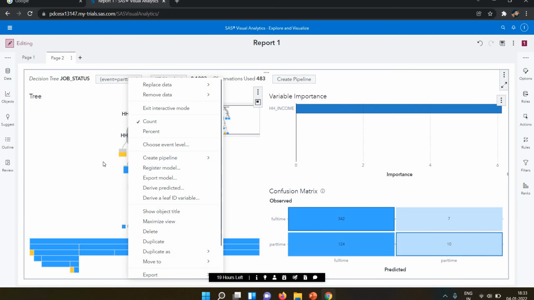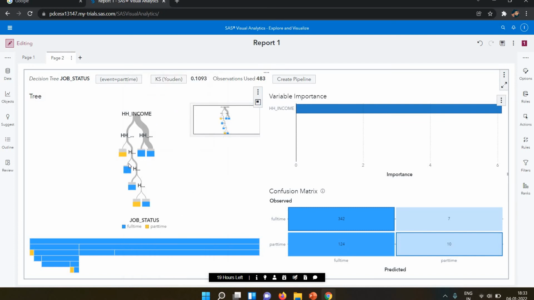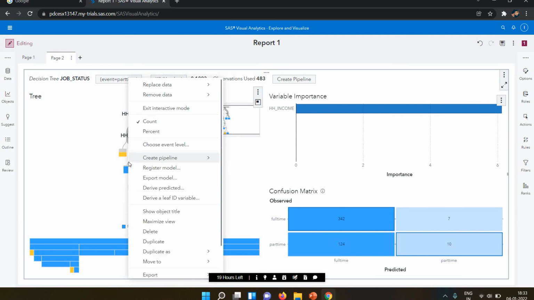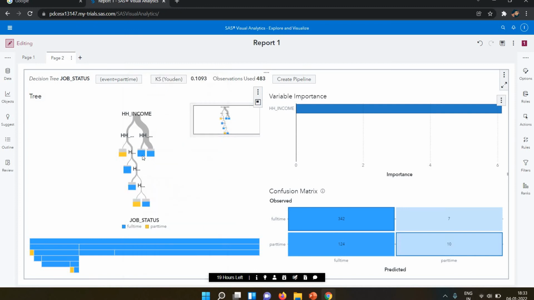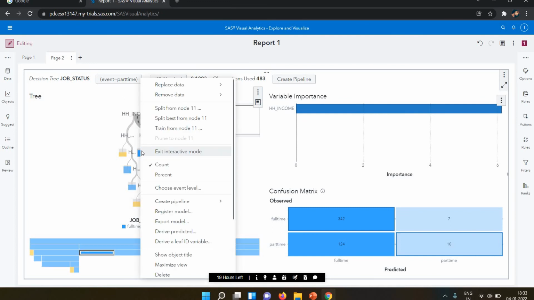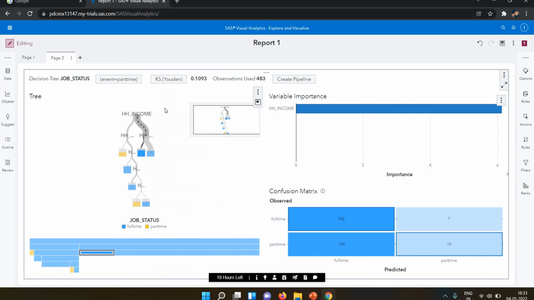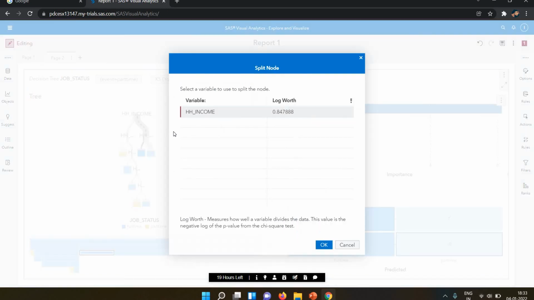I want to split it into two parts. For the part timer, a split is not available there. Let's suppose I want to split from node 11, so I click on this node split.